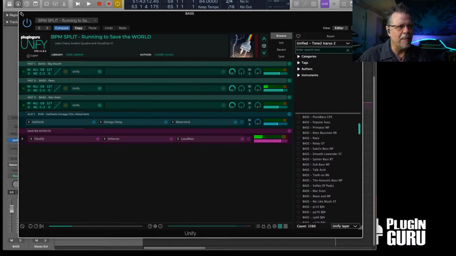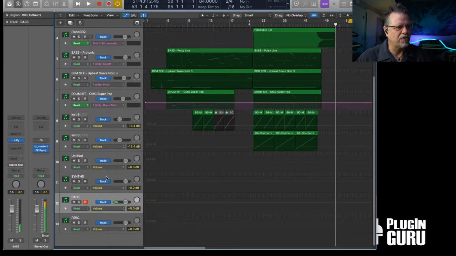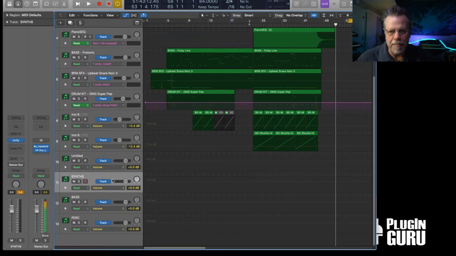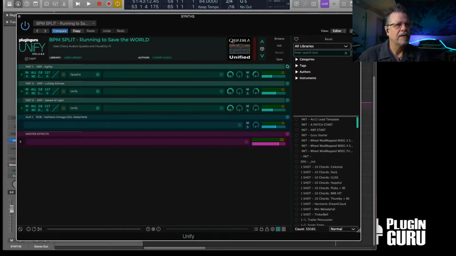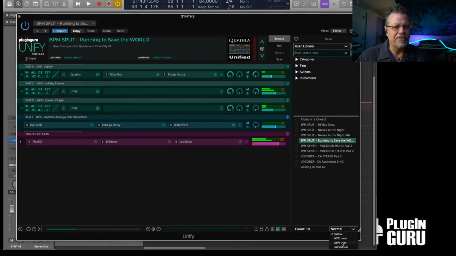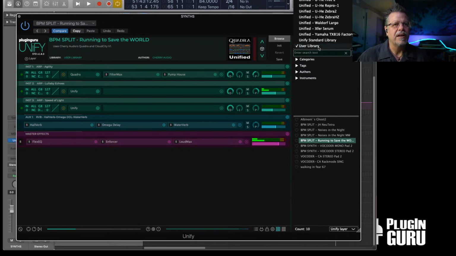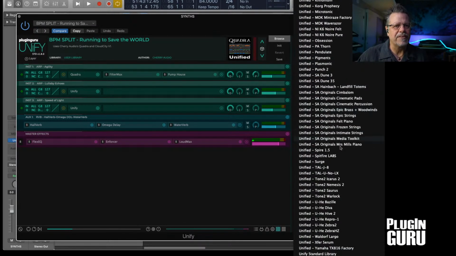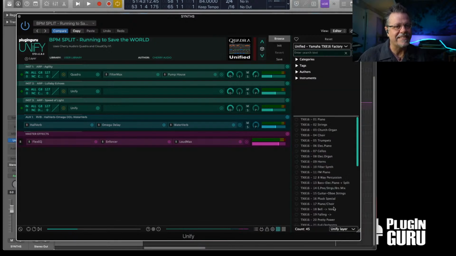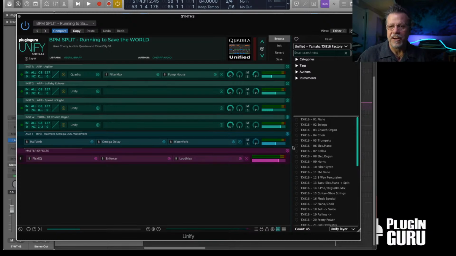So at any time in your music production, this is why so many people are using Unify as they build their songs, because you can go back at any point while you're working on your song, and here's the synth part. All I have to do is set this to Unify layer, and every one of these libraries, I could say I want to go to the TX816 factory library, and I want to add the church organ from the TX816.